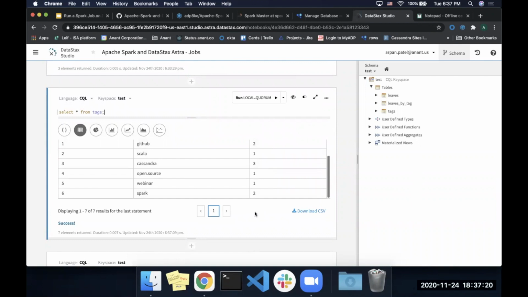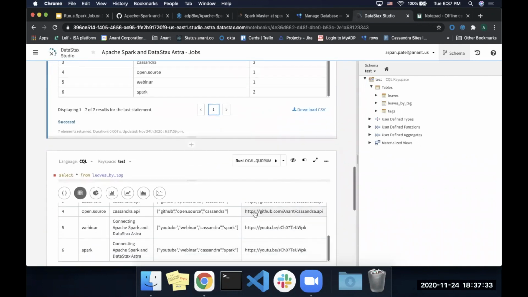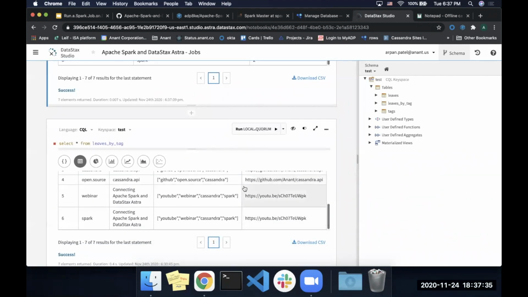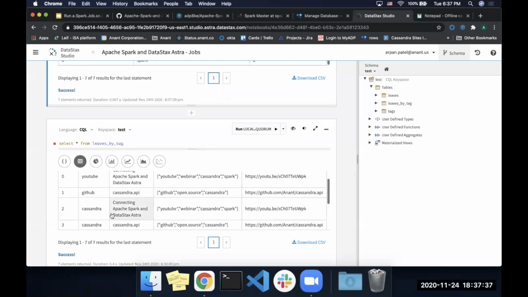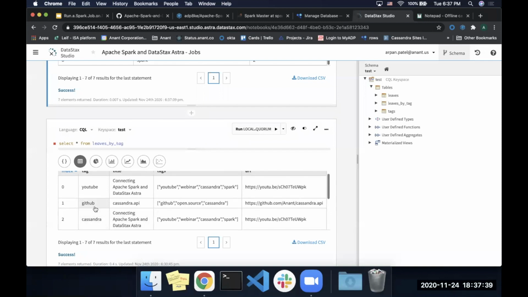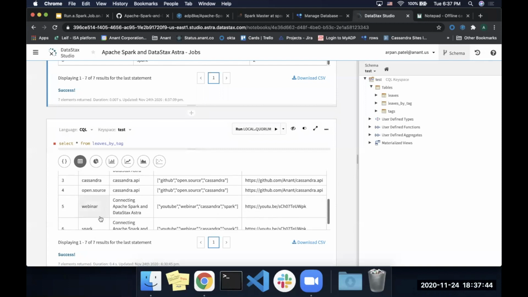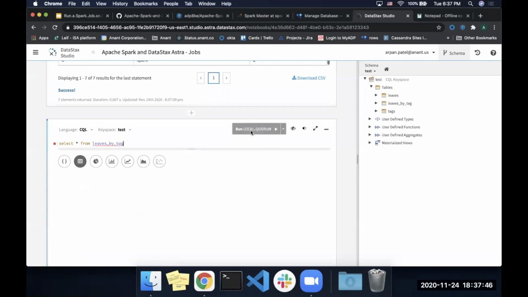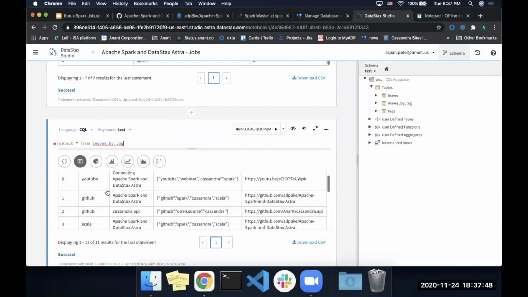It read from our Astra database. It manipulated the data with Spark SQL, and then it inserted back into our Astra database. So now let's just confirm one more time with the leaves by tag. So now we should see 3 rows for Cassandra, 2 rows for GitHub, and 2 rows for Spark. And if I hit run, that's exactly what happened.